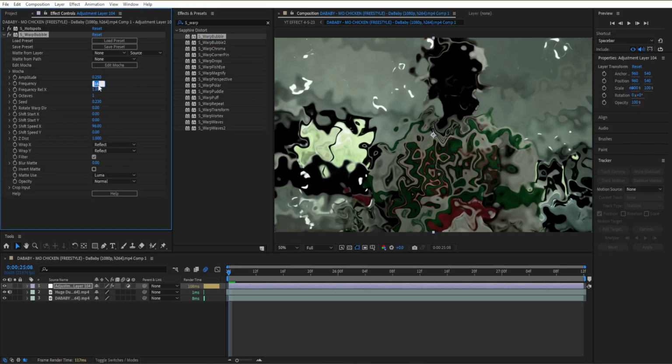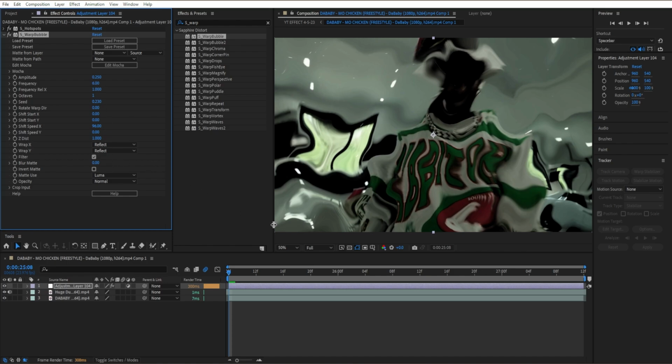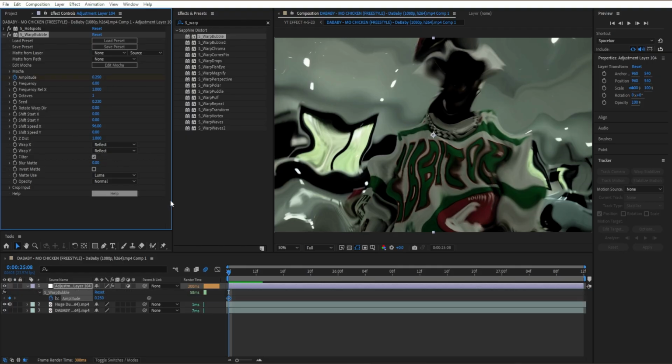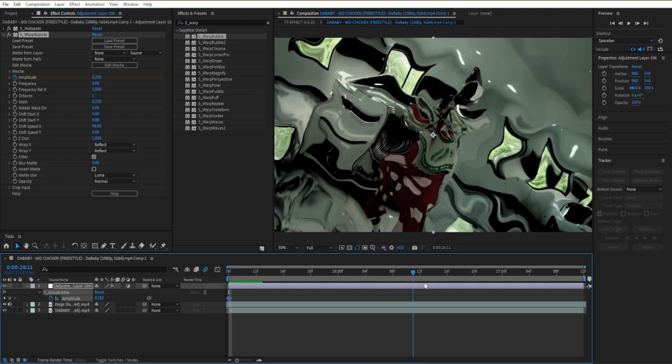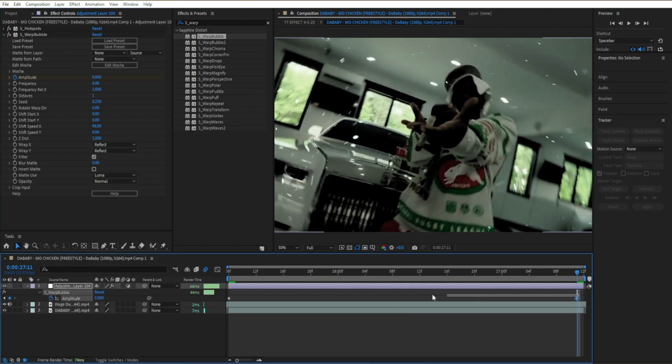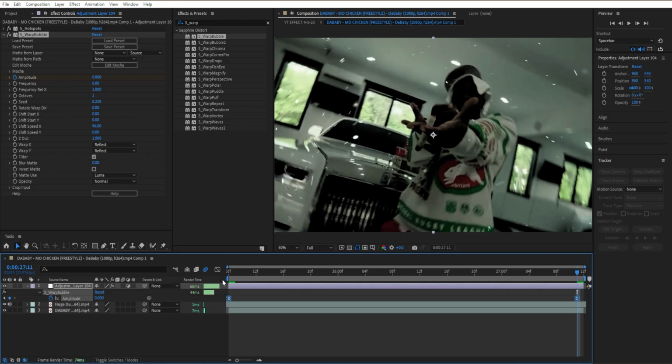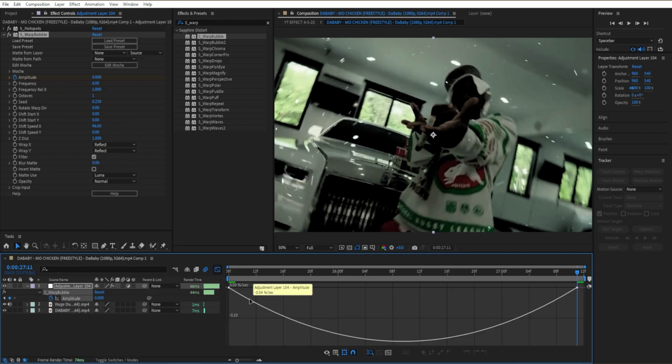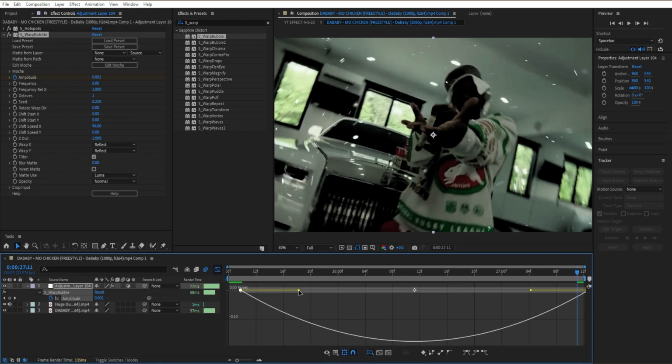Put our frequency, I'm going to bring it down all the way to 6. Go right to the start of our actual adjustment layer, and right here have our amplitude, and I'm going to create a keyframe. And go all the way to the end and just put it at 0. Then I'm going to highlight both of these keyframes and ease it. Then if you want, you can mess with our graph.